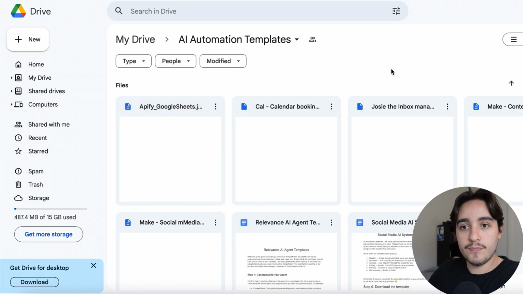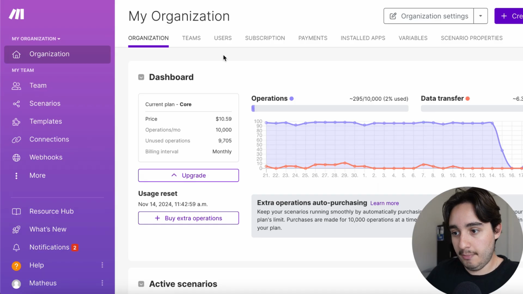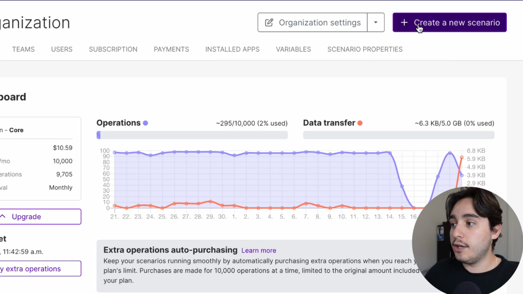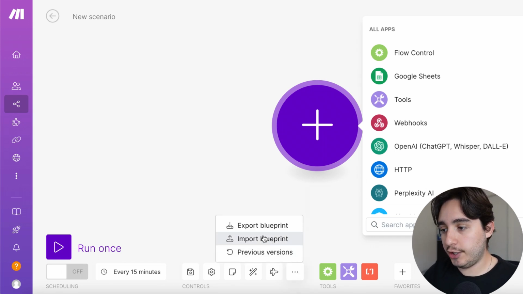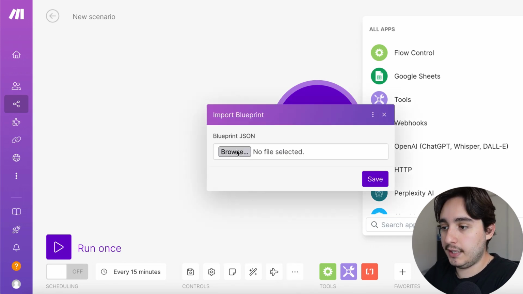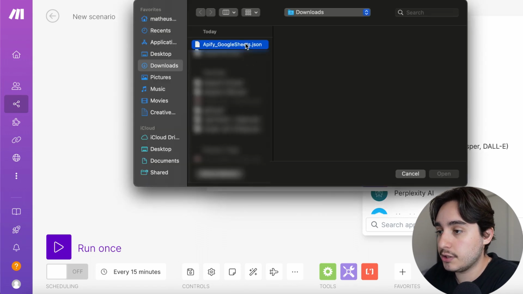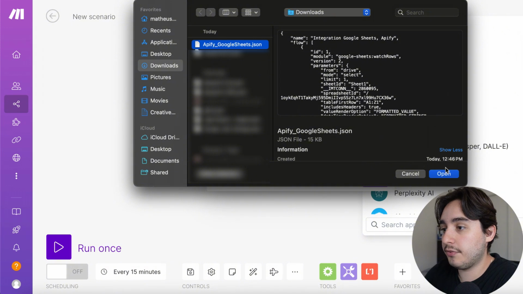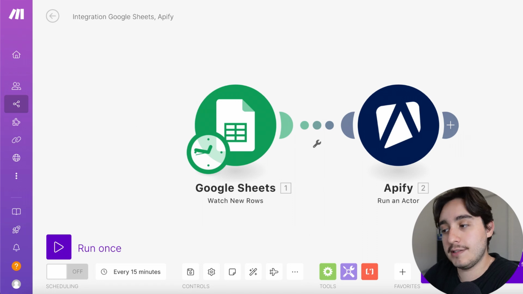Once you select download, you're going to go back to make.com and you're going to look over here in your Make scenarios, right? You're going to click on create a new scenario. So once you create a new scenario, and this is step 3, you're going to click on more over here and you're going to click on import blueprint. And now when you click on import blueprint, you're just going to look for your JSON files that you just downloaded. The one that we just downloaded is this one called Apify _ Google Sheets, and you're just going to click open and save.